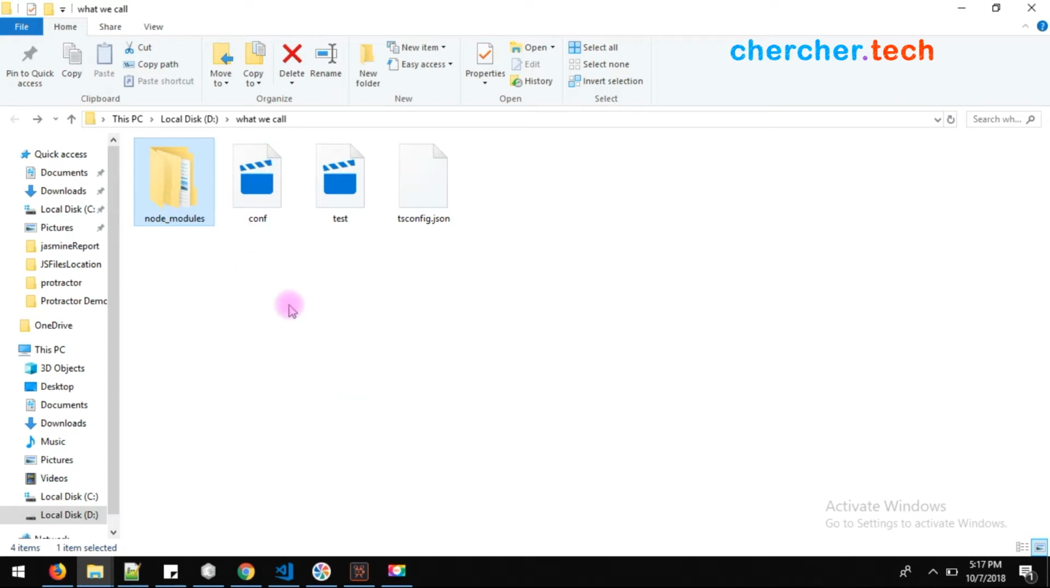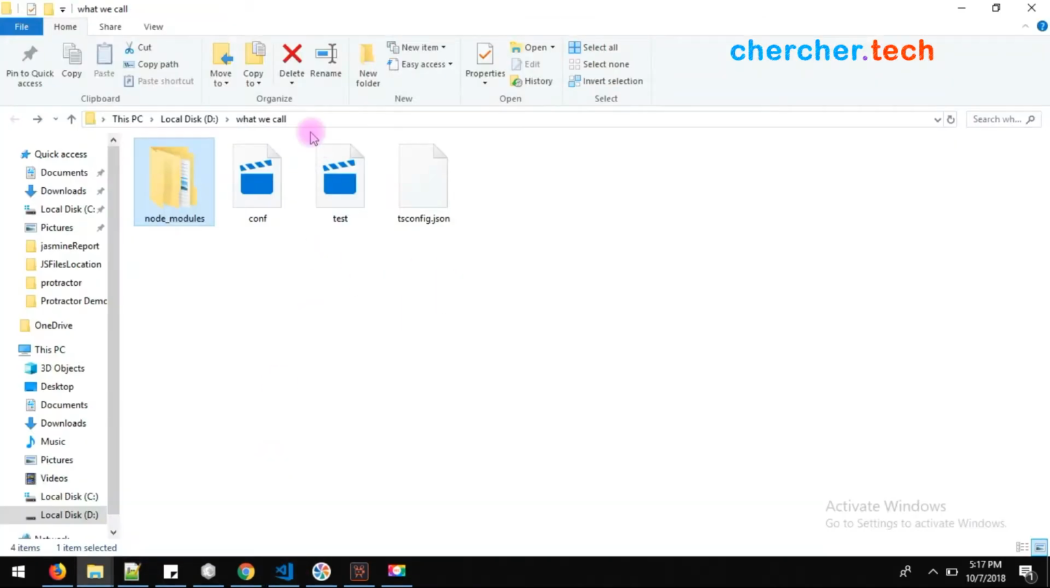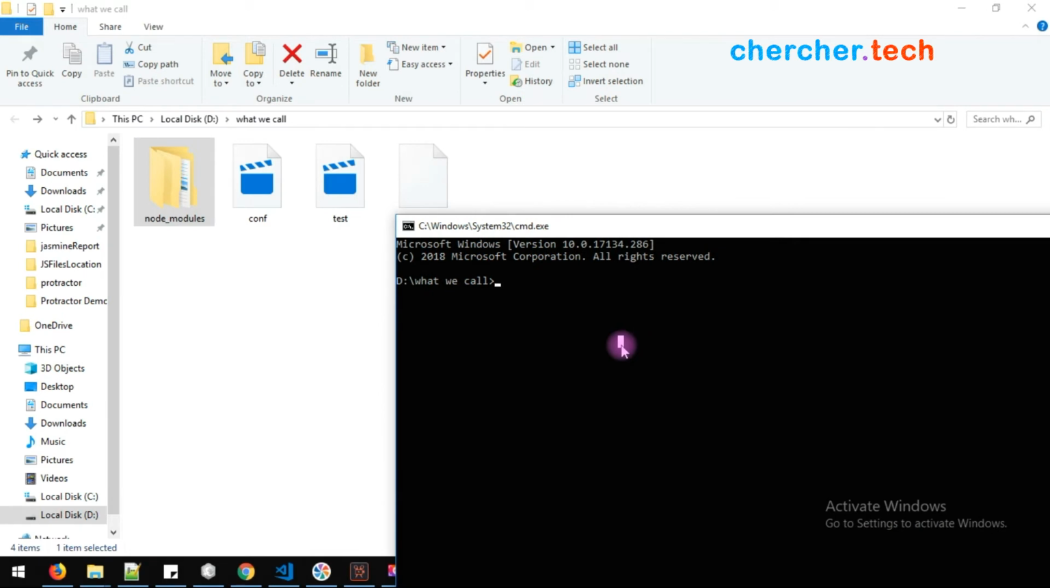Now here I want to show that there is no JS files location folder. But we have given the output directory as the JS files location. So if there is no directory, the compilation will create a new one. How can we compile? You can go to cmd and type ts and the file name. Let me show you, cmd, ts, let's compile the config file. It's not working. tsc maybe, I guess tsc works.